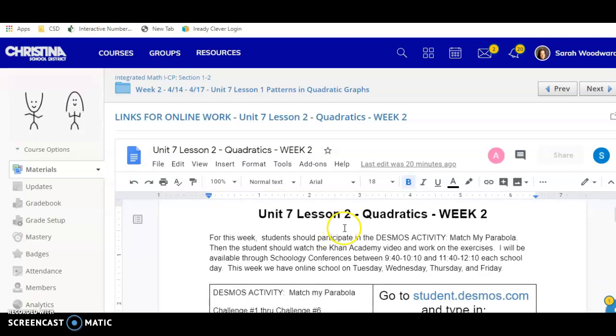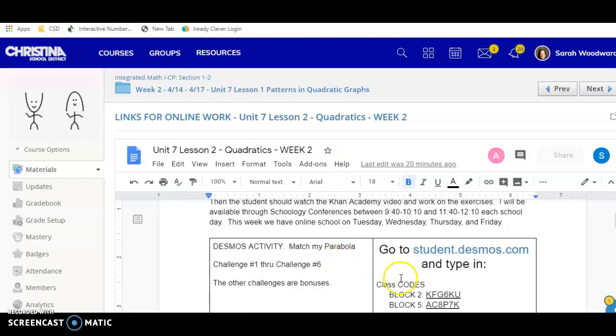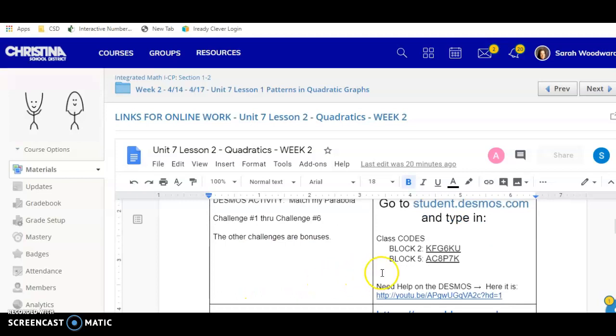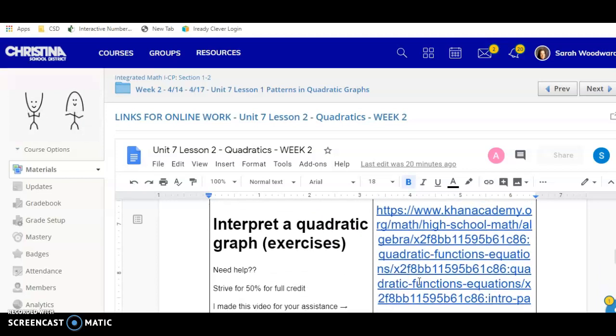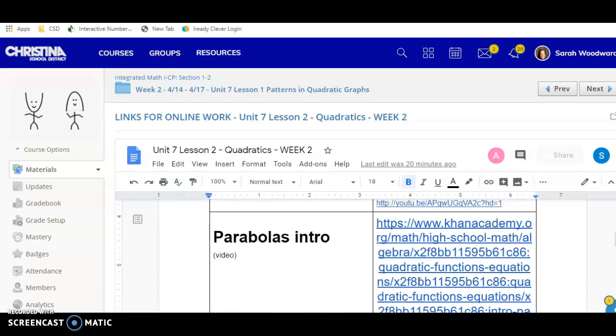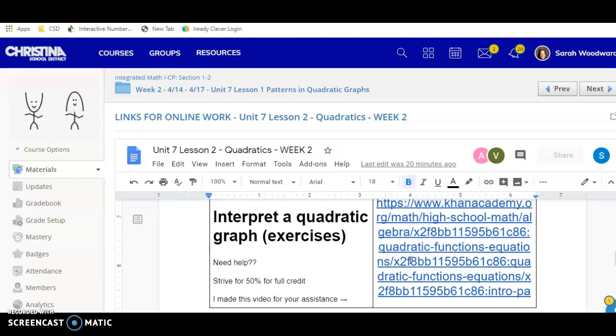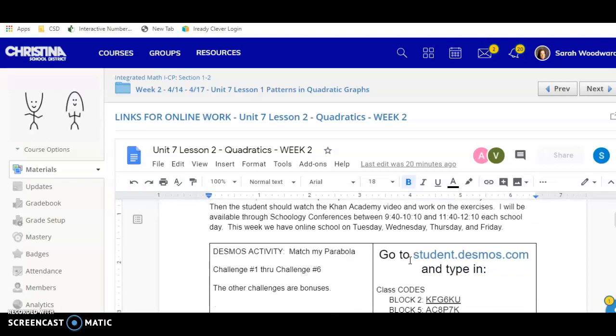So as we read through this, it says we're doing quadratics this week, week 2. So we should participate in the DESMOS activity first. It says to complete challenge 1 through challenge 6. The other challenges are bonuses. If you need help, here's a help video. That should help you greatly. And these are the assignments assigned through Khan Academy. You can go to the link, or these will automatically show up in your Khan Academy account.